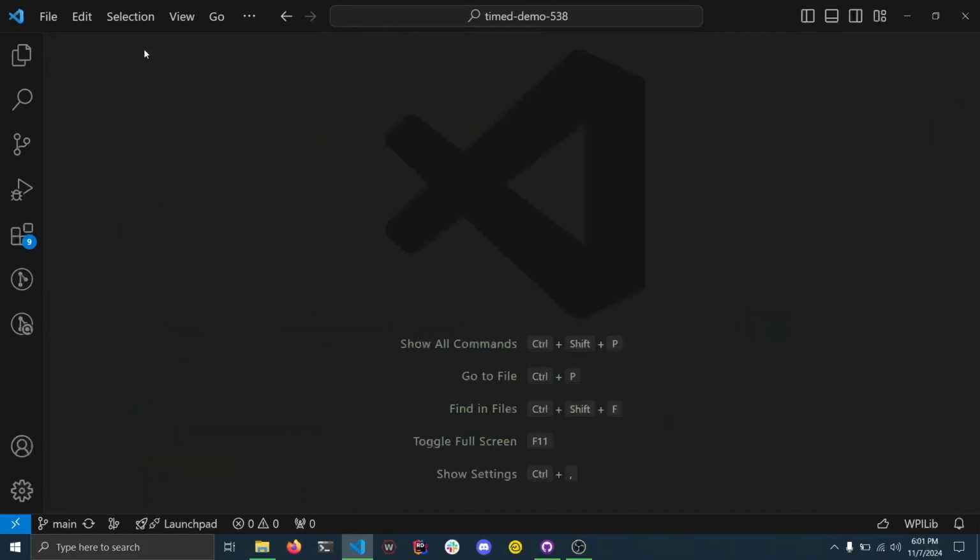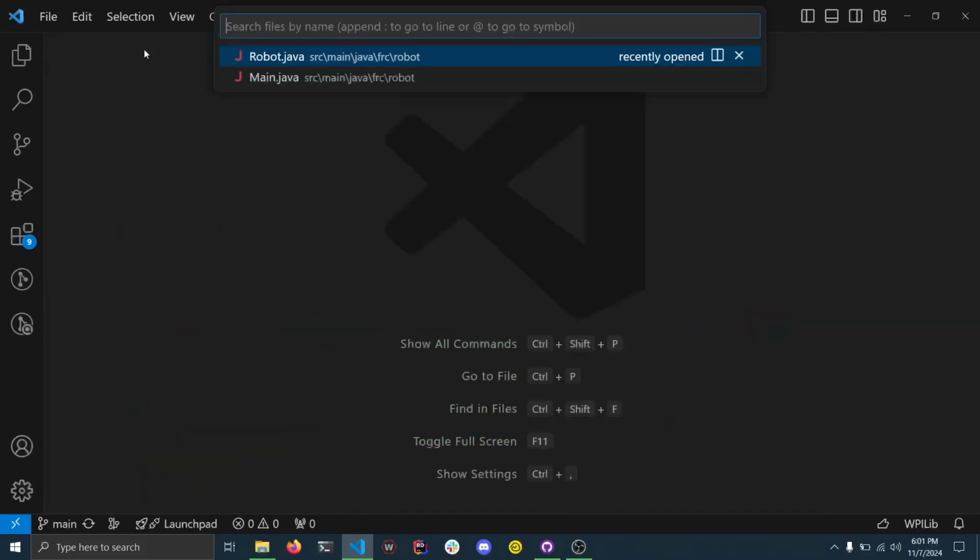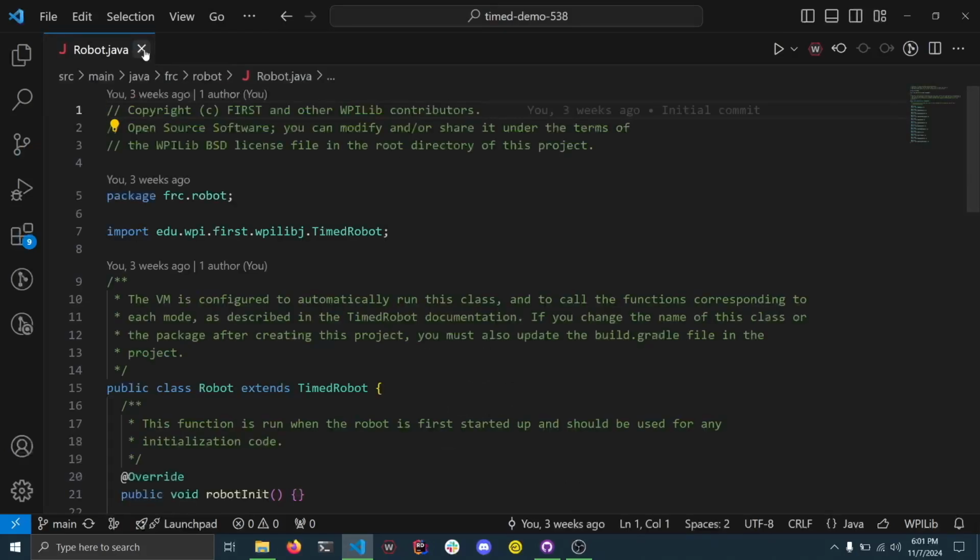If you just press Control P, it brings up the shortcut where you can type in the name of a file you're looking for. And if you do this, always make sure you open the file that's a Java file. Don't open a class file or a text file. It should be a robot.java file. And then you'll get this structure.